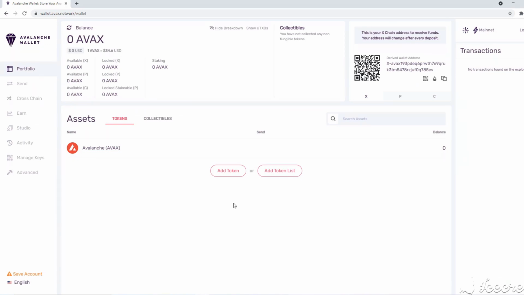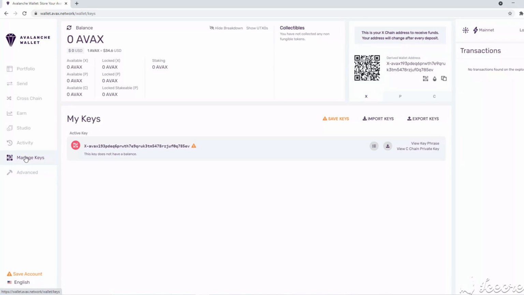Hello everyone. In this video, we will talk about how to connect your Avalanche wallet to Metamask so you can claim your XAVA tokens. Open your Avalanche wallet. Please make sure that you have used the right link. Now navigate to Manage Keys.